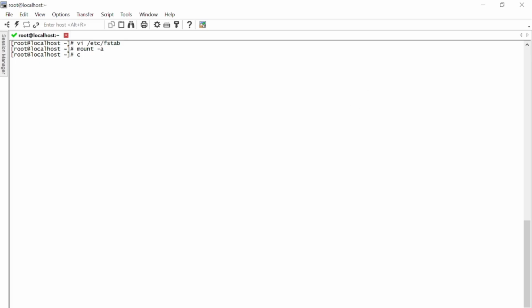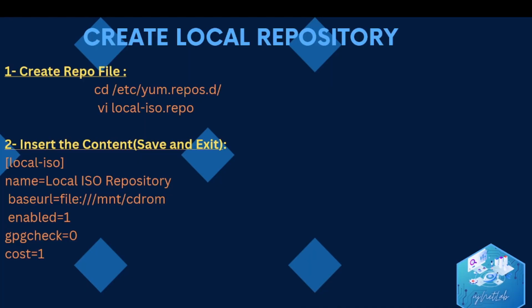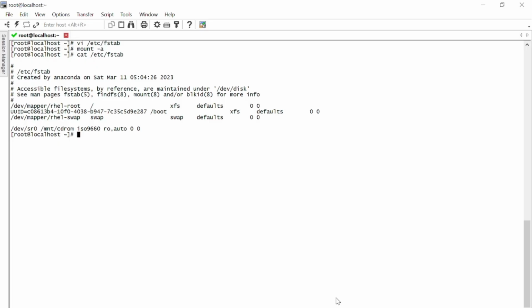But before that I am going to check whether everything is fine or not. Cat /etc/fstab, the CD-ROM mount entry, and it's fine here. Yeah, it's correct. Let's reboot. Even though I've checked, I just want to check again. Now it'll reboot. Give us 2 minutes.